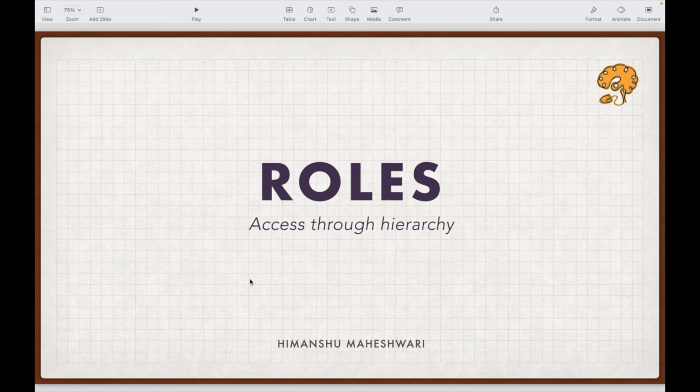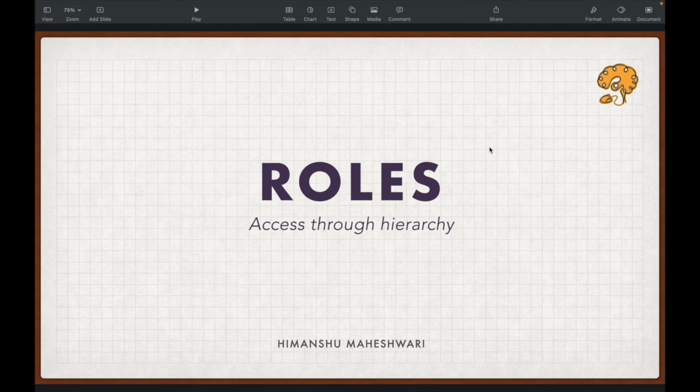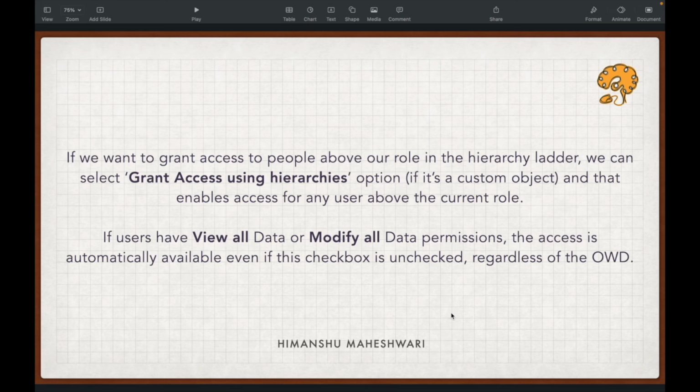Next, we'll take a look at roles, which is giving access through hierarchy. All right, so now let's talk about roles, providing access through hierarchy. If we want to grant access to people who are above our role in the hierarchy ladder, in such cases we can use the checkbox that says grant access using hierarchies. What this will do is enable the access for any user who's above our current role.